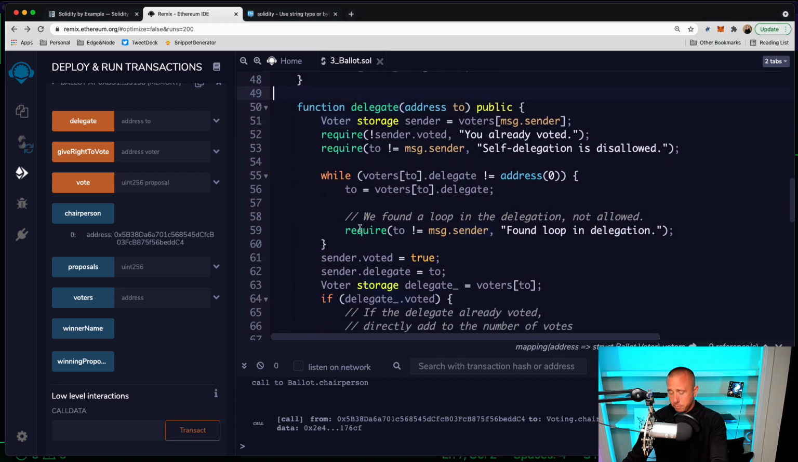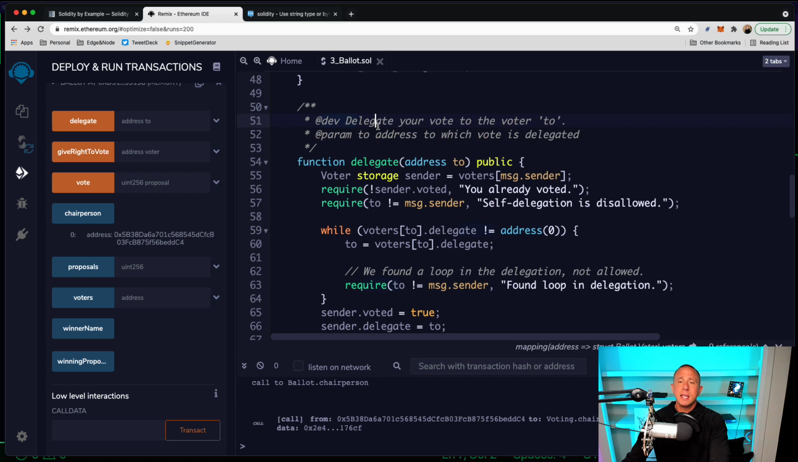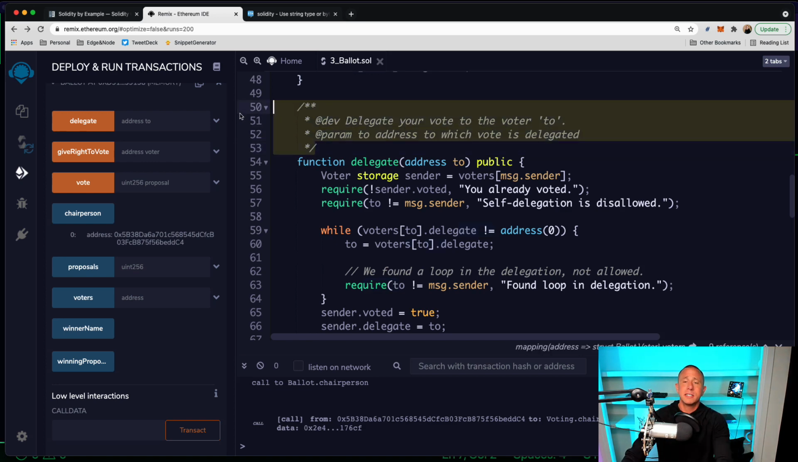But if we go back and read these comments, we're going to see that we can delegate our vote to the voter to address to which we want the vote to be delegated to, which was a little bit confusing to me. So let's walk through and try to understand this a little better.